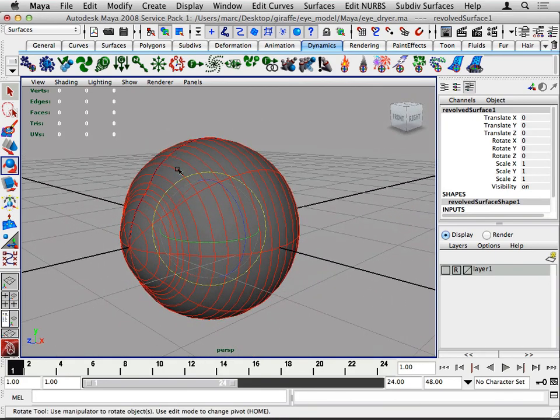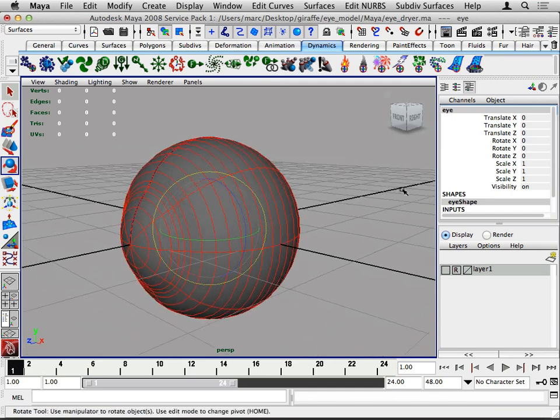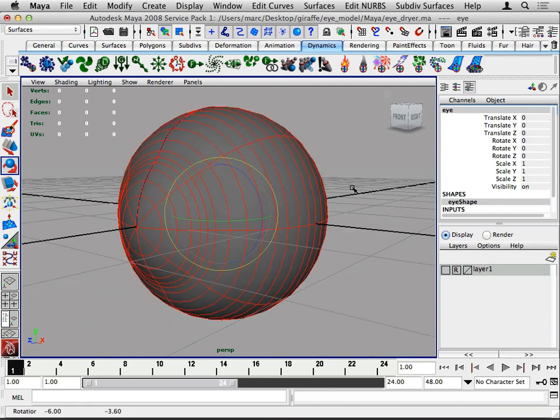And last thing I'll do before I stop is I'll name this surface, so I'll select the surface itself. And then in the channel box here, remember, press this button if this doesn't appear. It says Revolve Surface 1, we want to call this eye. Okay, I'm going to stop my recording and I'll come around.